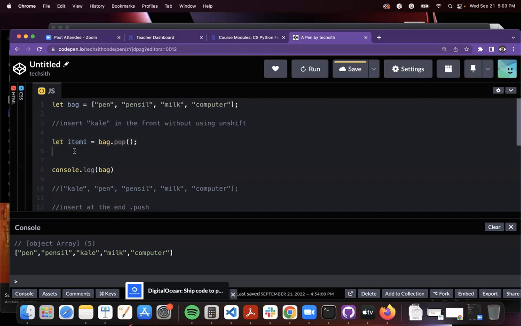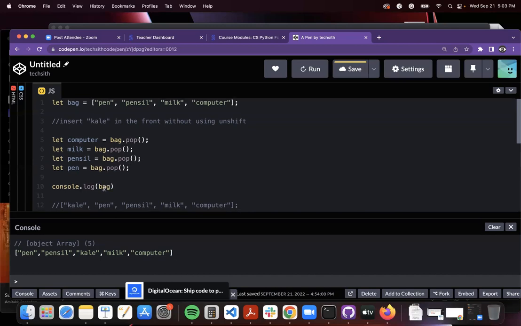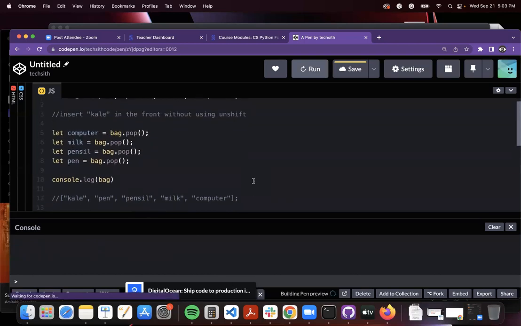And I'm just gonna copy paste this 4 times. So there are 4 items, but each item I need a different name, right? Or literally I can also call it computer. This is milk. So it's easier for me to remember, right? So I remove all these items. Now all the items are in these variables. And if I just console log bag, it would be empty, right? Let's see. You see, it's an empty bag now.